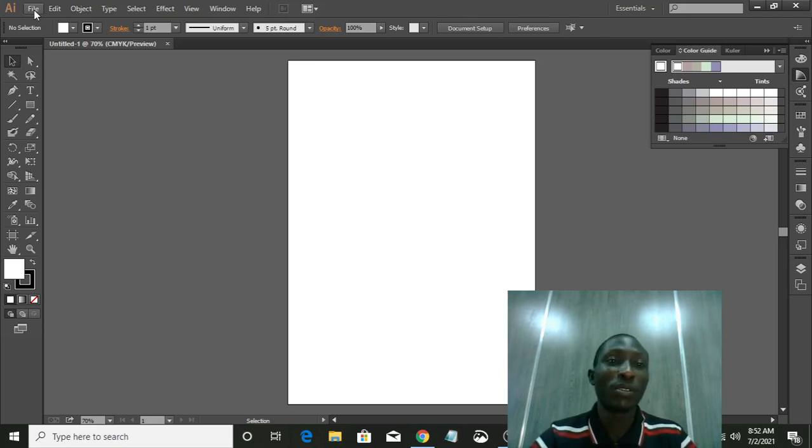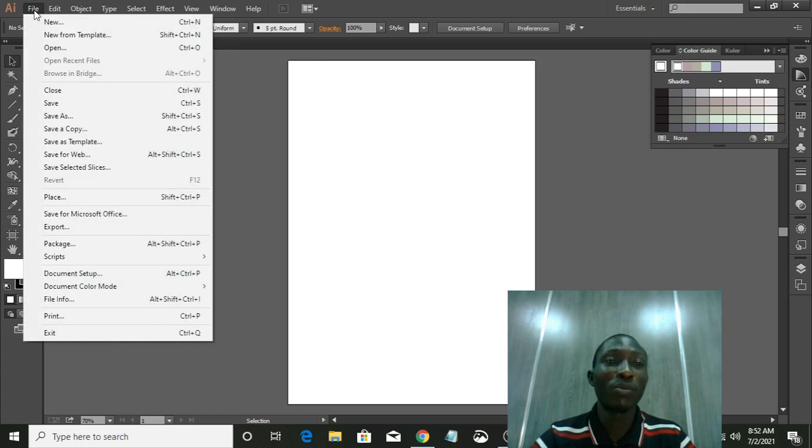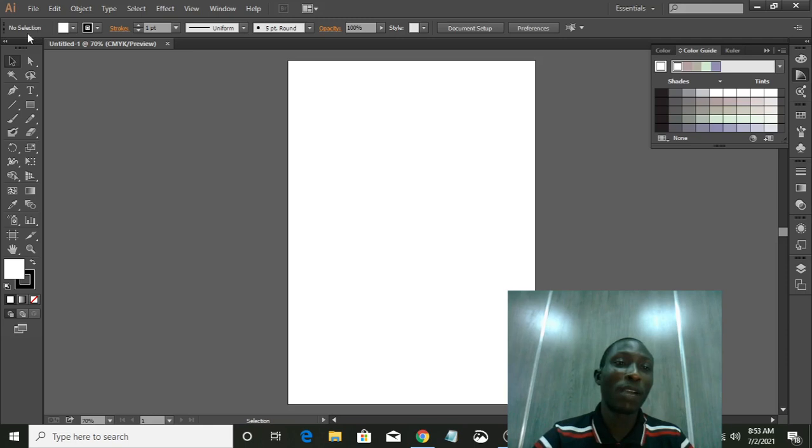So let me click on the file menu so that we can see some features there. We have new from templates and the rest, just like we explained in our previous video. Apart from that, we have the toolbox, which is on the left-hand side of the screen. You see the toolbox, and other features.